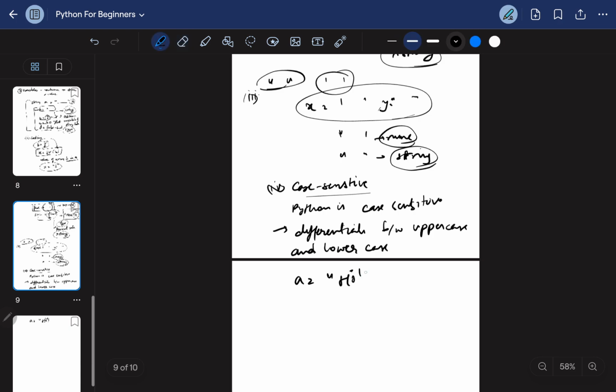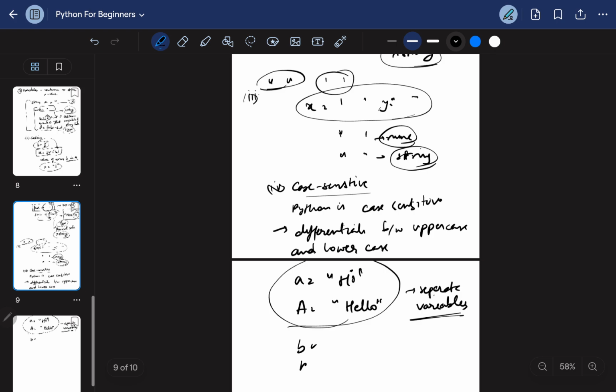and a variable name with an uppercase character, Python will consider both of these as separate variables. Okay, so you can have multiple other examples like b and capital B, or you can just type name and Name. So these both will be different variables as well.